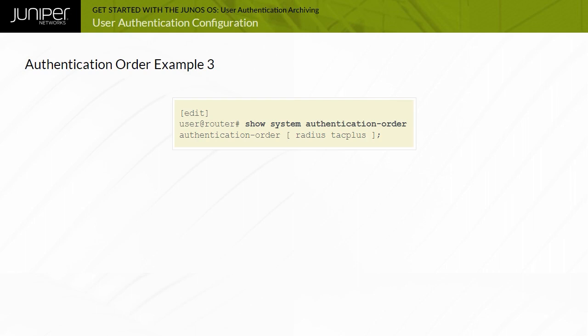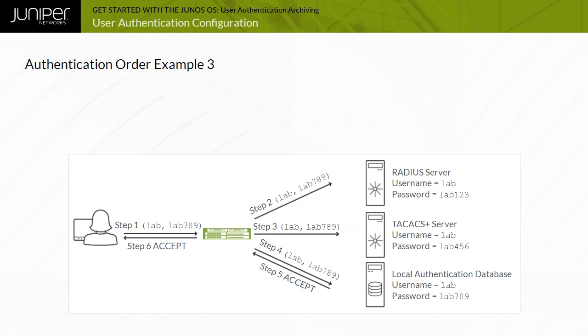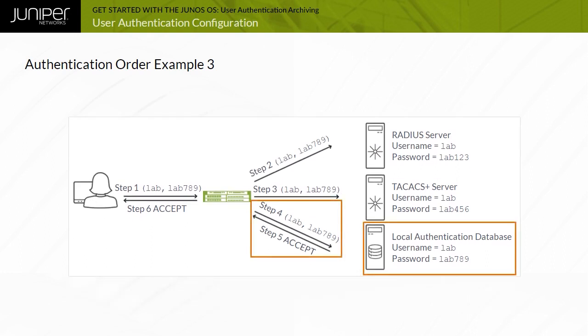In this example, authentication order RADIUS, TACACS+ is still present. Enter the username as lab and the password as lab789. Junos OS attempts to authenticate the password against the RADIUS server, which is down. The Junos OS device receives no response, and after a timeout period, tries the TACACS+ server. A temporary network problem causes the TACACS+ server to be unreachable. After a timeout period, local authentication is consulted, and the password is accepted. Junos OS consults local authentication because none of the configured authentication methods respond.